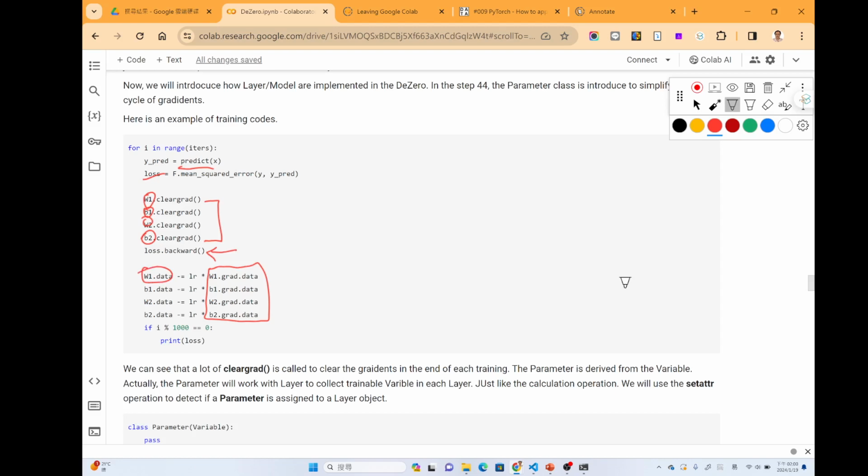We use the LR, which is the learning rate, to move a very small step. The LR will typically be a very small value such as 10 to the minus 4.